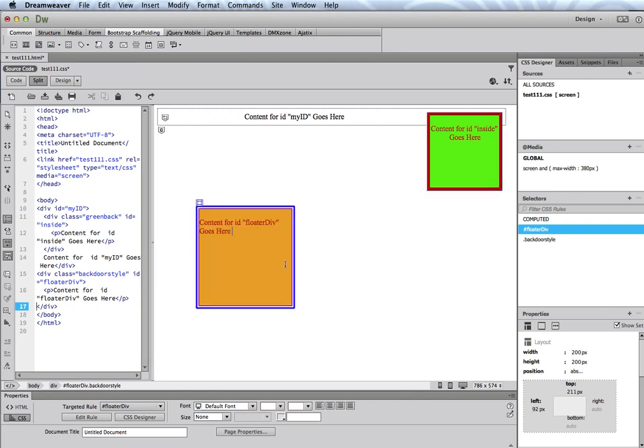So we'll call this the backdoor lesson on CSS, but there you have it if you want to use the older dialog box. Otherwise, CSS Designer with its cascading sections from source to media to the selector to the properties. And that's it.